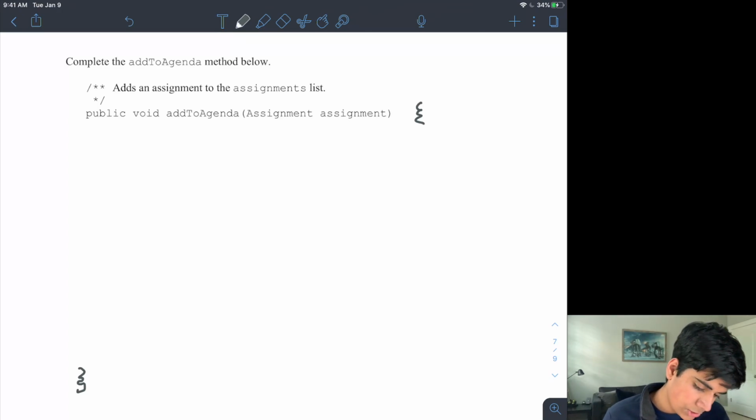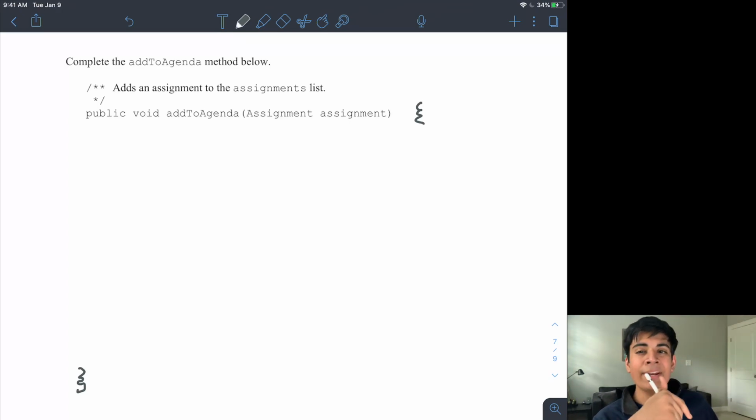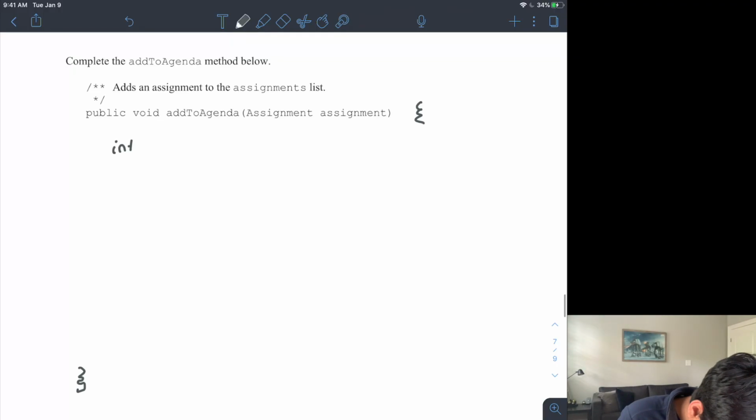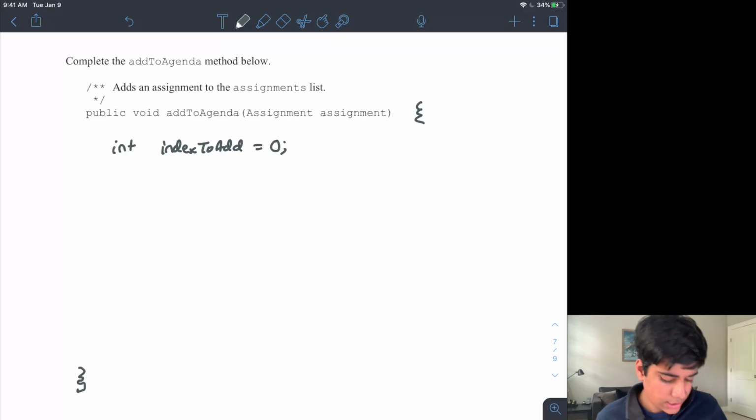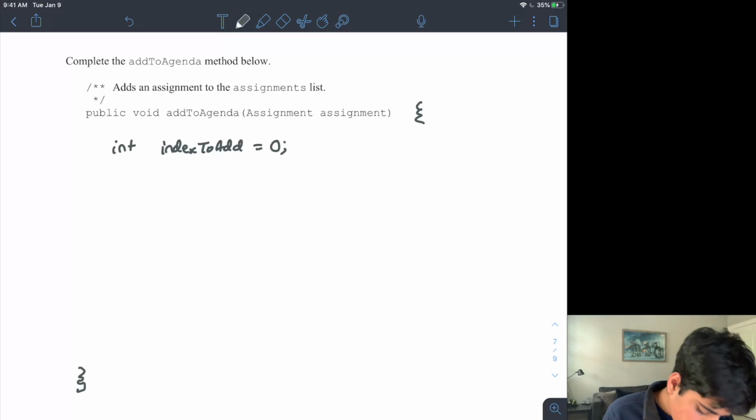So the first thing I want to do is, if I want to add this in a certain position, I need to find where I want to add it. So I'm going to say int indexToAdd equals 0, just like that. So I'm initially starting my search to where I need to be at 0. Now what I'm going to do is I'm actually going to do a while loop.